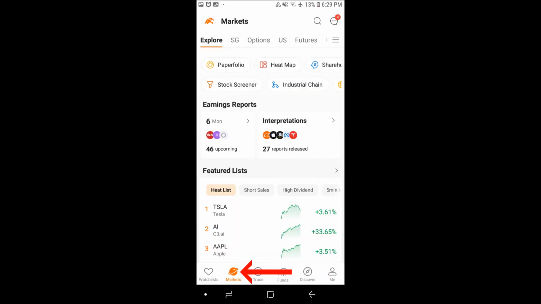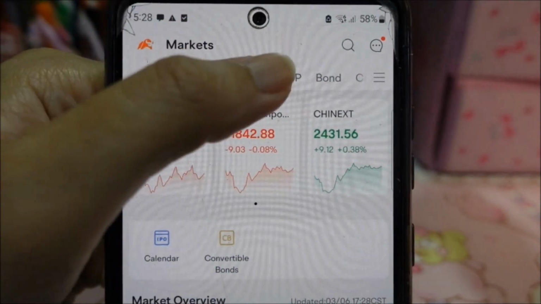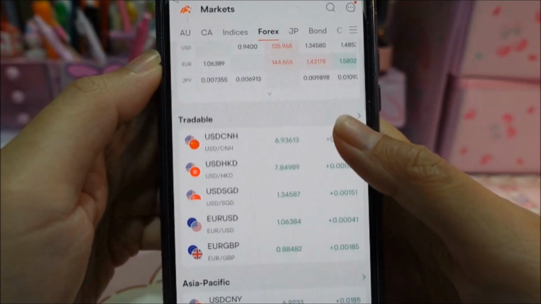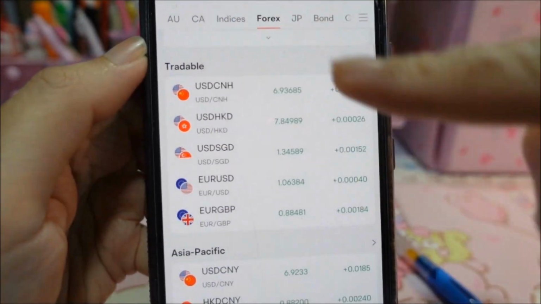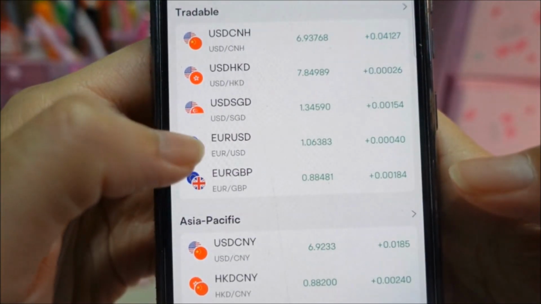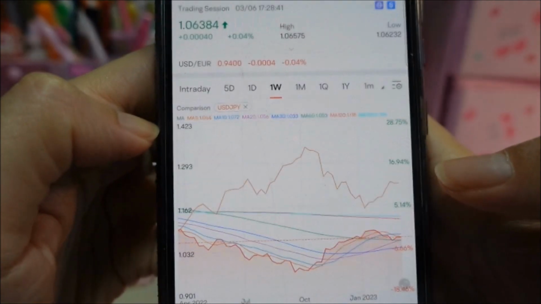So in order to trade Forex, open a Forex trade, you need to go to the Markets tab over here, then go to the Forex column, then you need to go down to the tradable section over here. Let's say you want to trade euro dollar, then you press on euro dollar. Then you come across this page.